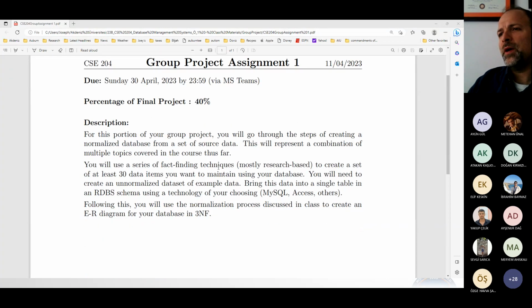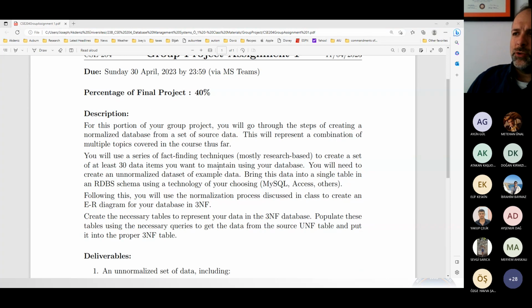Right? But one of the things that I wanted to point out is that, again, the third normal form is what we are looking for in this first part of this assignment. Right? So you will create or research a set of source data. Now, when I say create a set of at least 30 data items, I don't mean 30 cells in an Excel spreadsheet, okay, because that would be very small. Okay, I mean 30 columns.